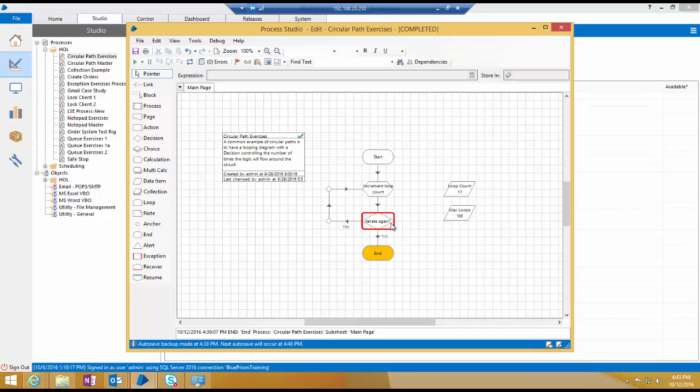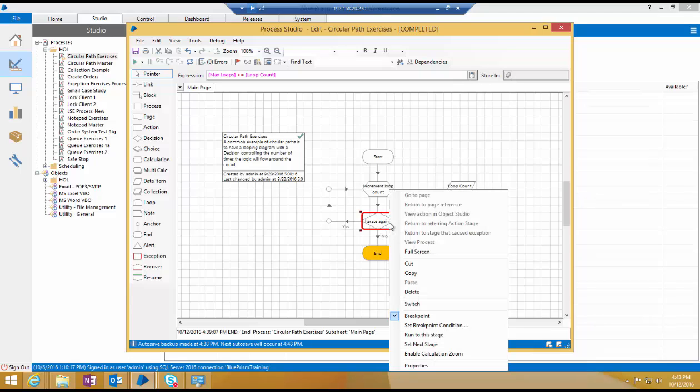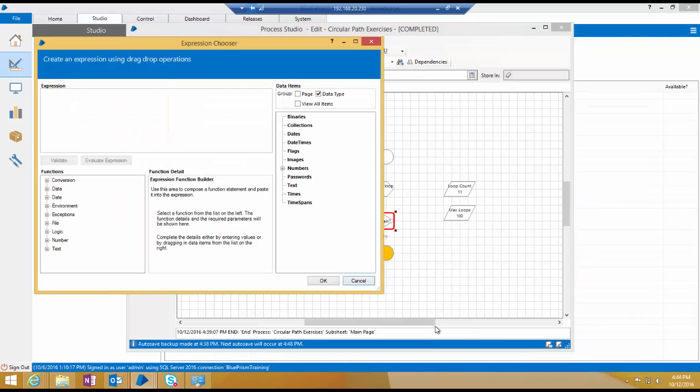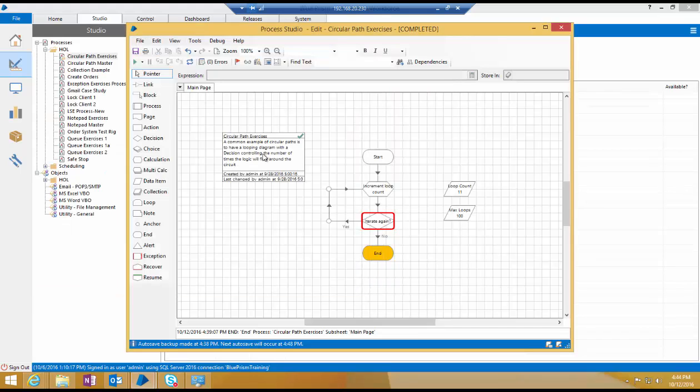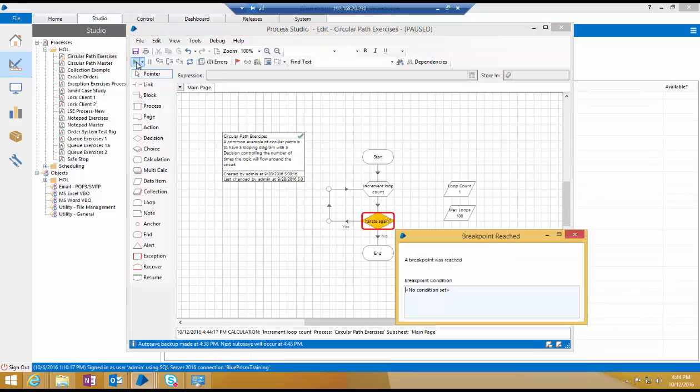Once we have set the breakpoint, when I right click, I can see it's enabled and I can set a condition for this particular breakpoint. That is, break only when a certain condition is met. For example, I would like to break, if you don't set it, let me just run it without it. Reset, run. Okay. As soon as it hits the breakpoint, it stops here.